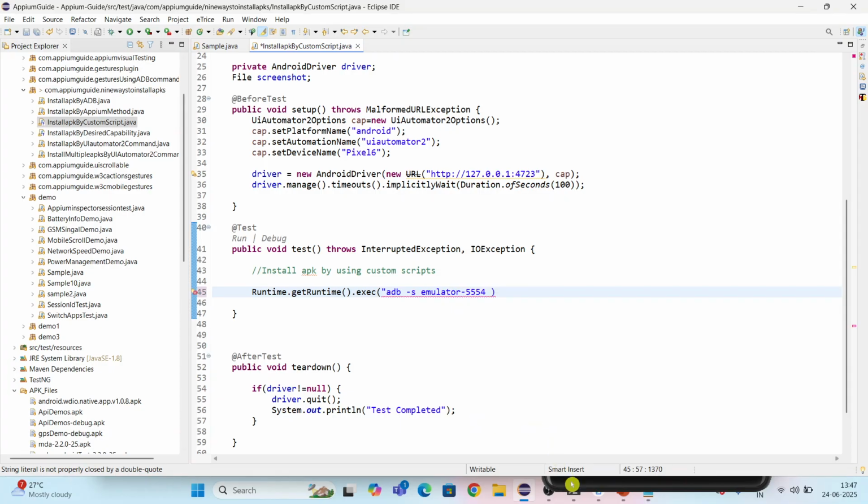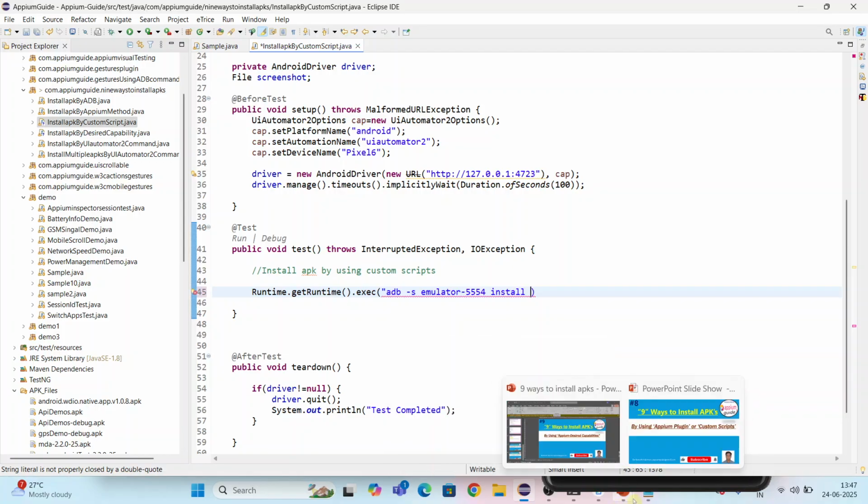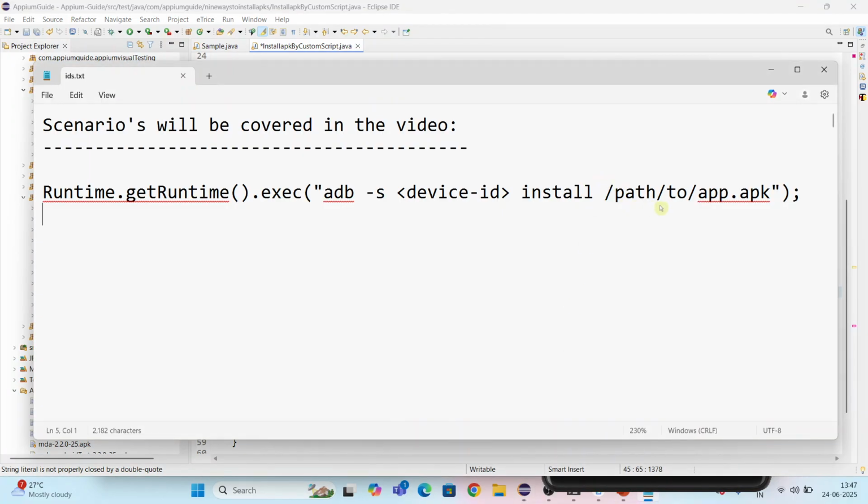Next is install. And I need to provide the path of the APK file here. See this command here: the path of the APK file with the APK file name and the extension .apk. Very simple.